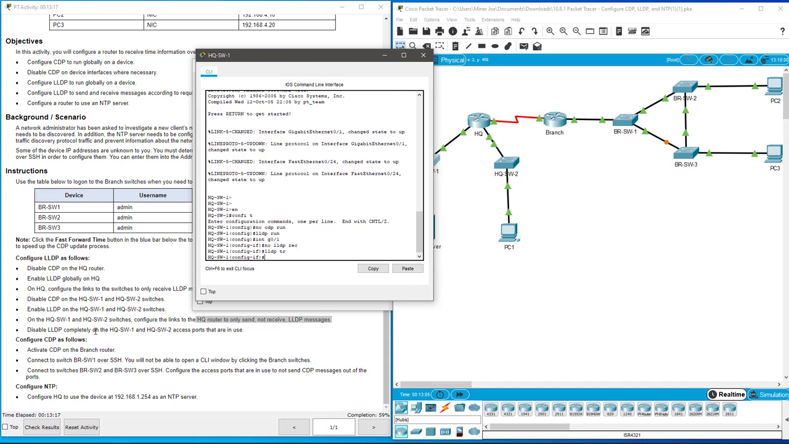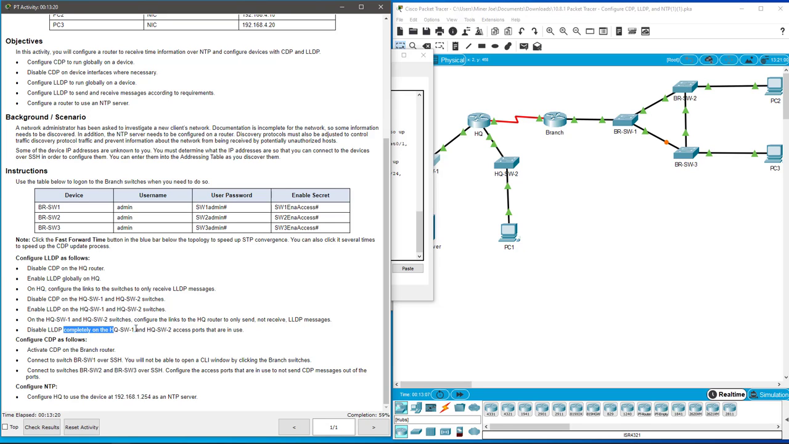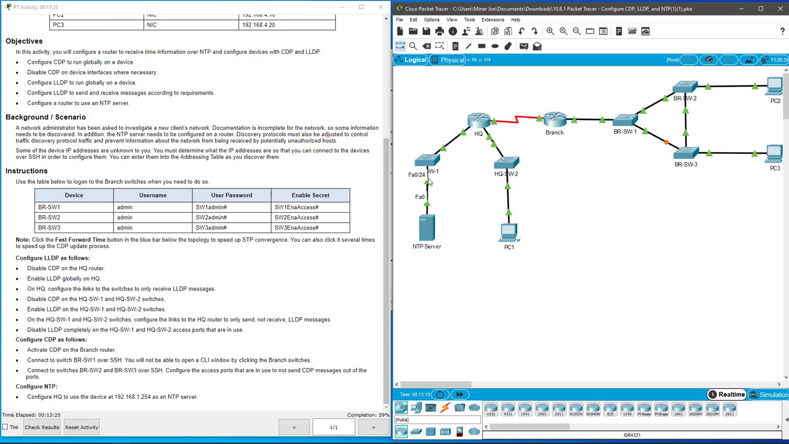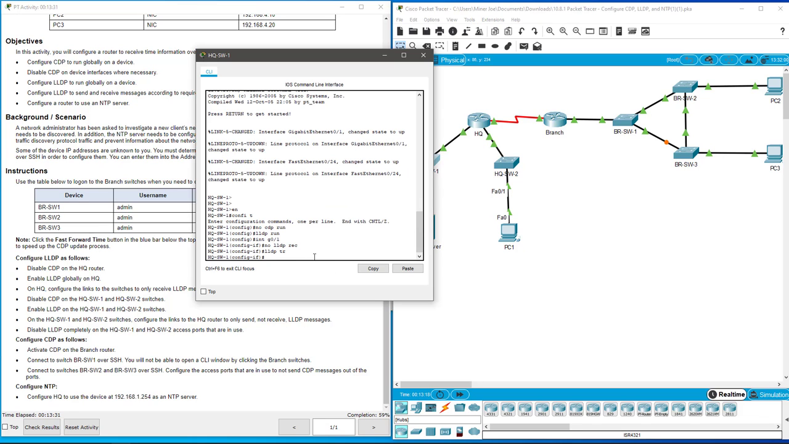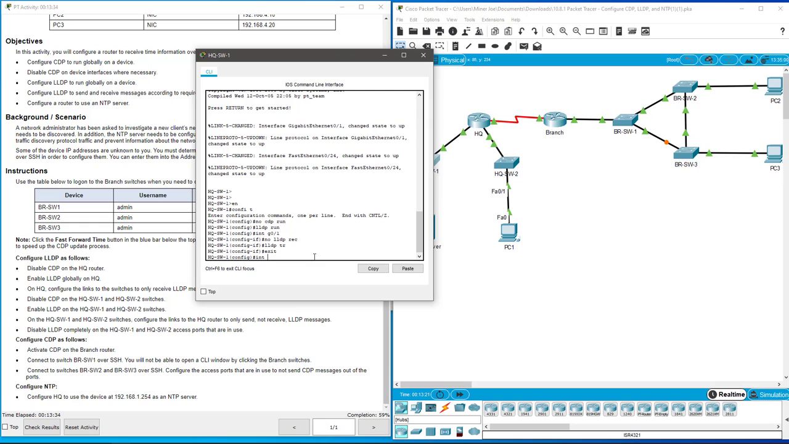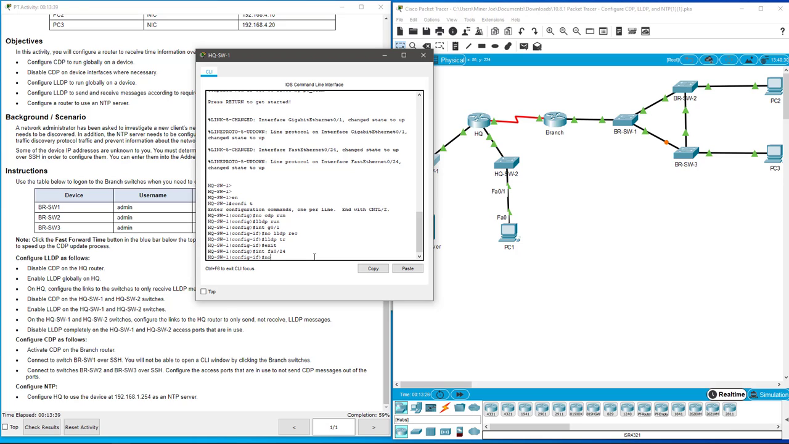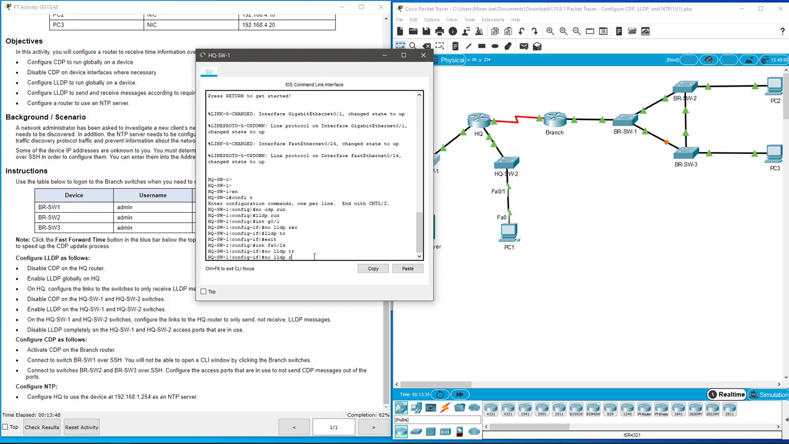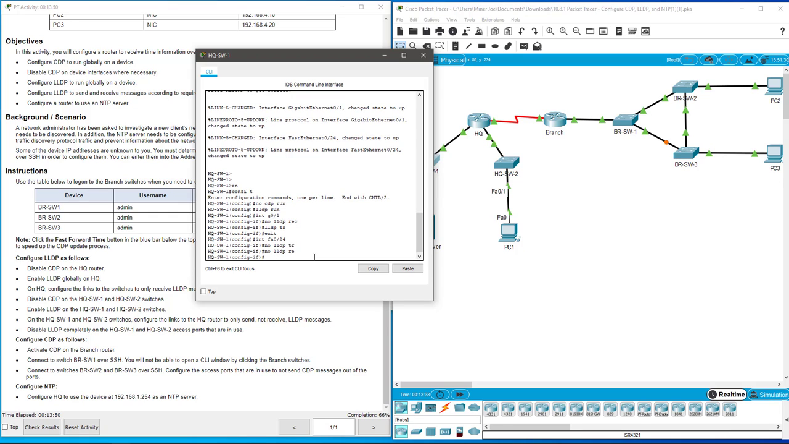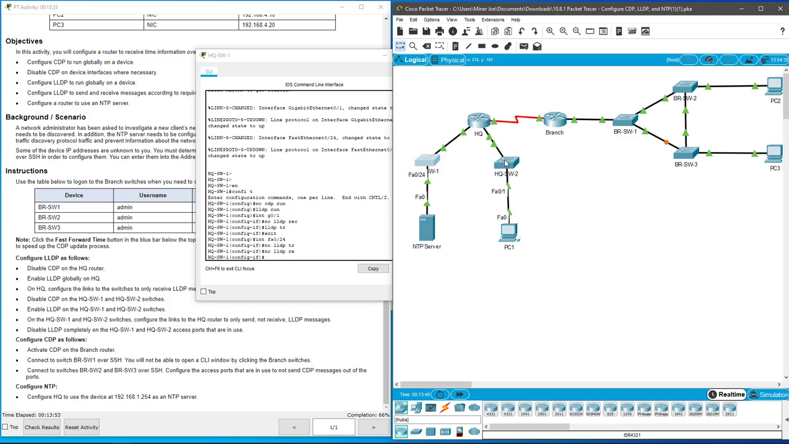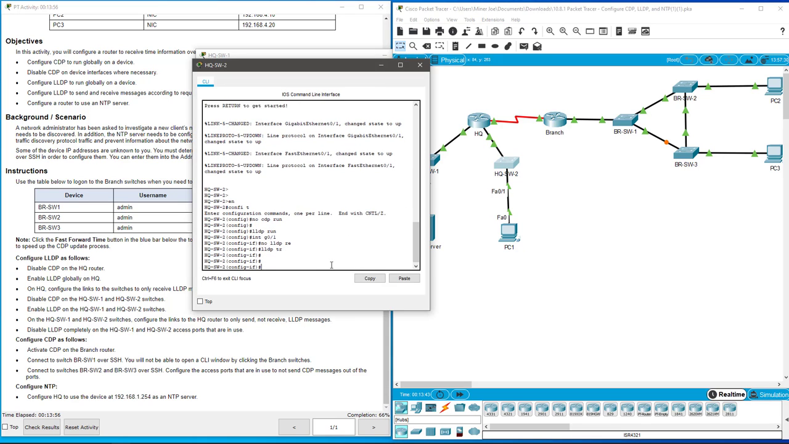So we did that on those two switches, and then disable LLDP completely on the switches' access ports that are in use. So the access ports that are in use are 24 and 1. So on switch 1, we're going to go to interface 24. And we'll do no lldp transmit. And then we'll also do no lldp receive, because we're going to lock that port down. We're going to do the same thing on switch 2. We're just going to do it on a different interface.